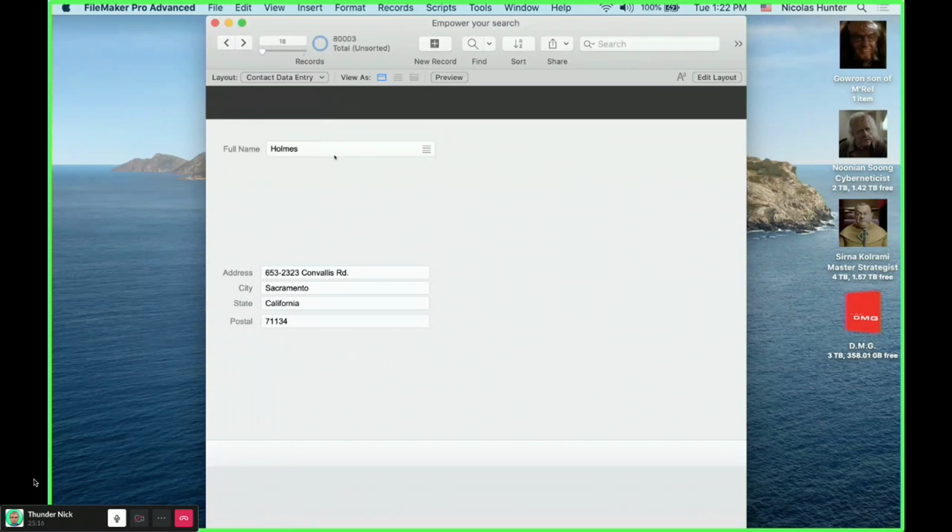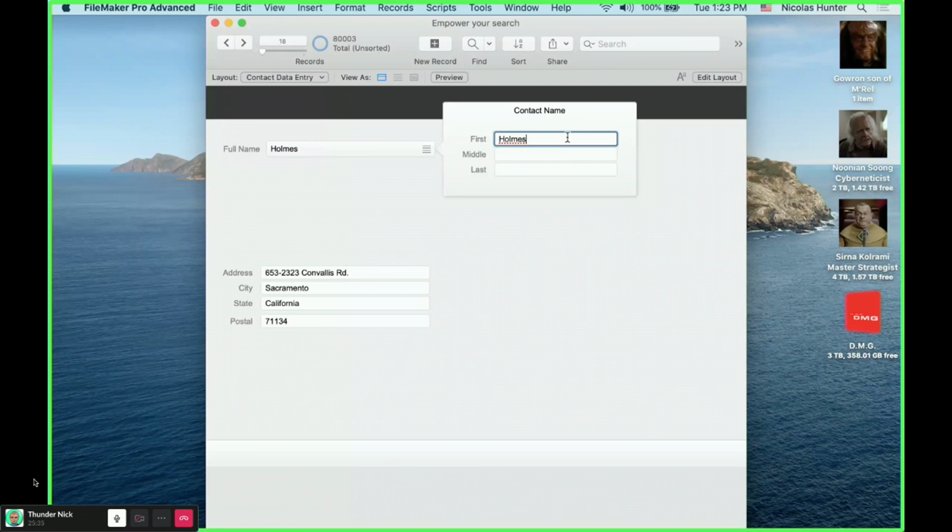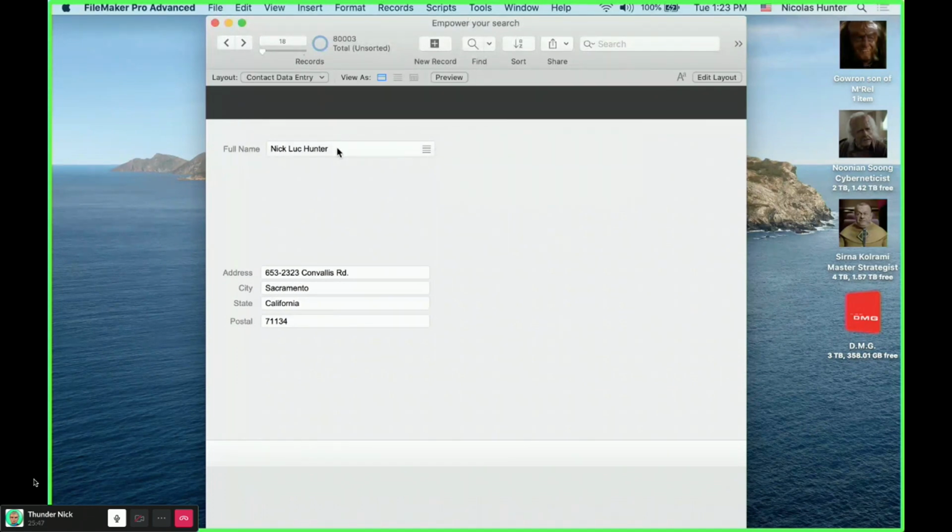If the first name is empty, put the space. If it's not, don't put the space. I don't even think tree mode is going to work. Anyway, the purpose here is not the technique I'm using, it's the why I'm using it, so that I can have a nice looking name here, Nick Luke Hunter, right?